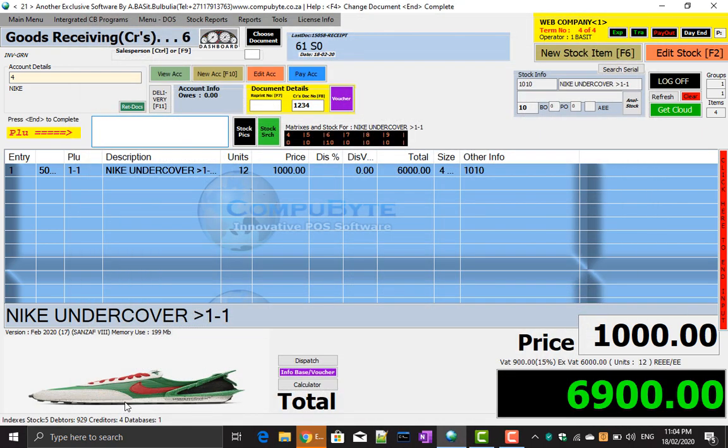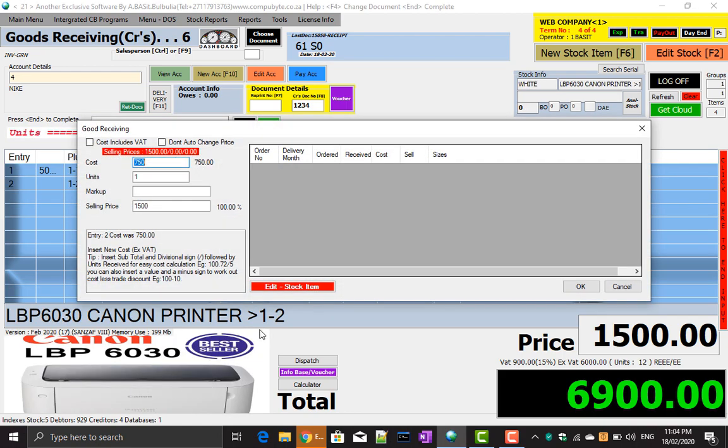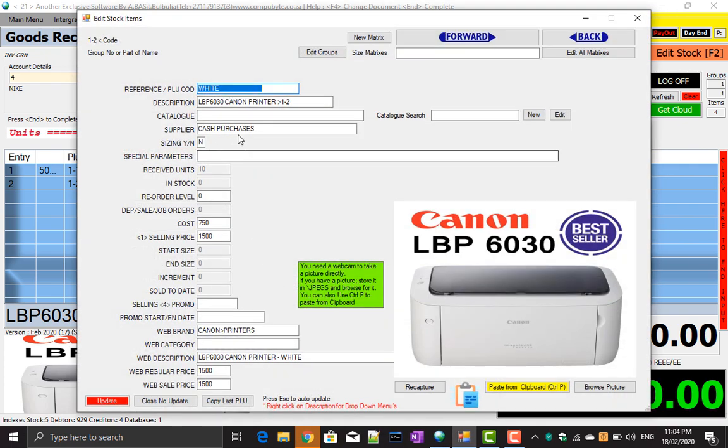Now I'm going to put another item in, which will not be a size item, it will be a simple stock item. It's 1-2, which is the PLU code, and I'm going to go to edit stock item, and here I'm going to put no sizing because it's a simple stock item, and the web brand is Canon greater than sign printers, so it will put it in the category Canon and in the subcategory printers.